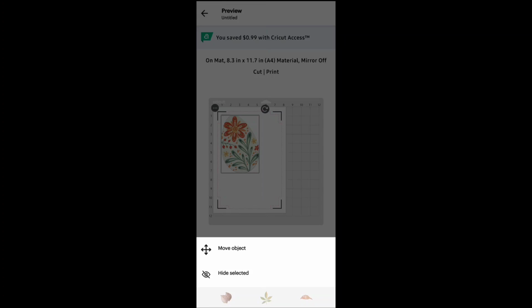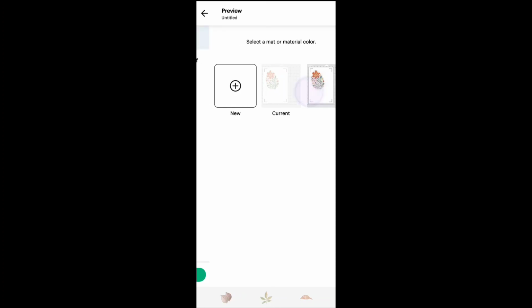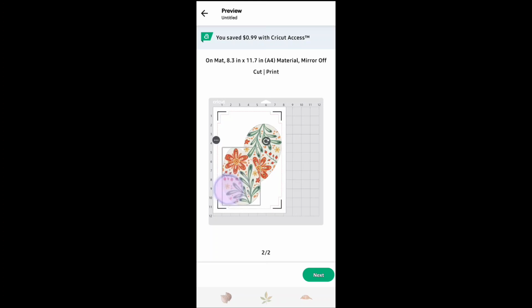I do wonder... Move object. Oh, you can. Well, that's kind of cool. You can actually move the object as well if you want to move it onto something else, so you can save space.